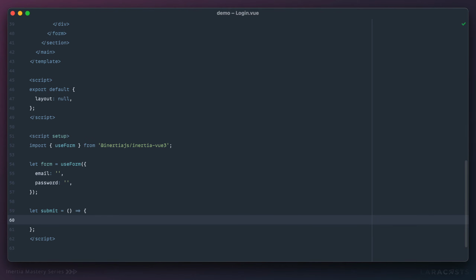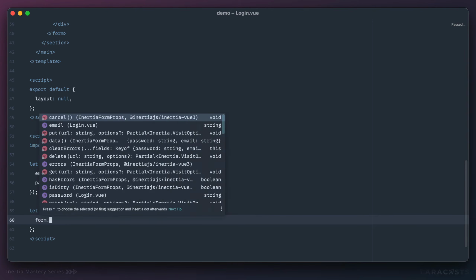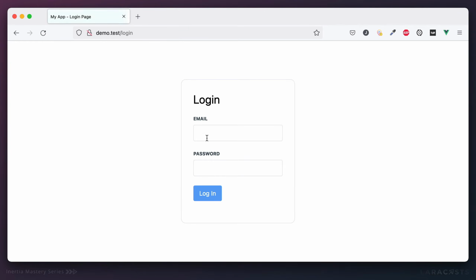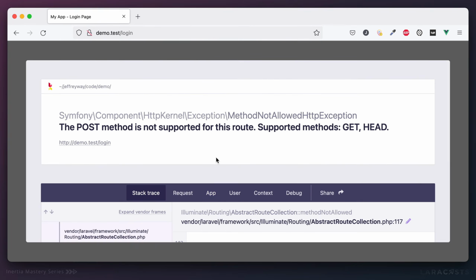And what should happen when you submit? Well, we're already using Inertia's form helper, so can I just say form.post to login? All right, let's see what happens there. Come back, give it a refresh. I'll try to sign in John. I don't think he exists. Login, and yeah, now we do get a method not allowed exception.